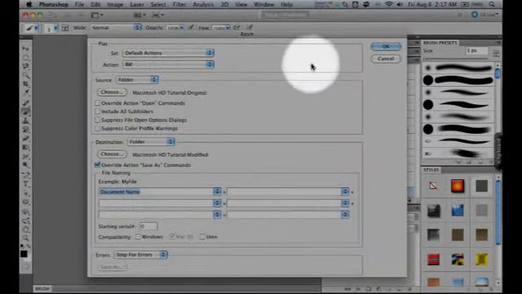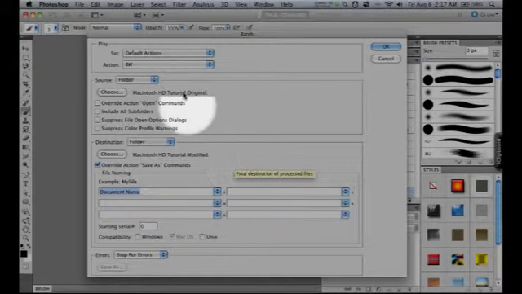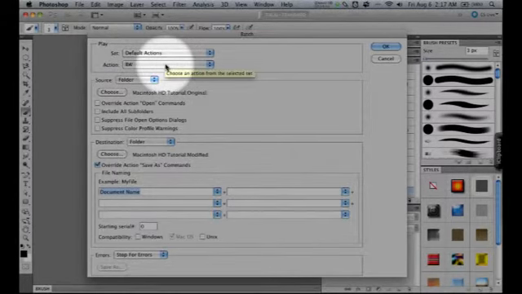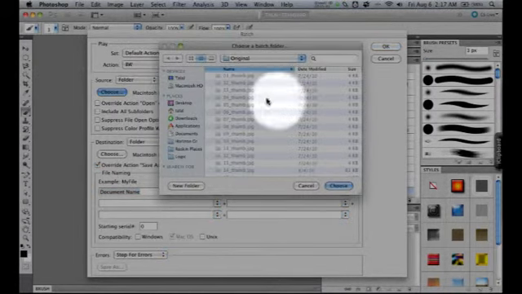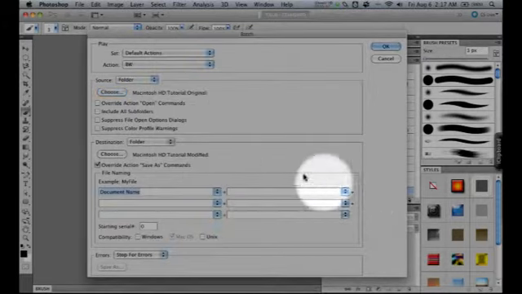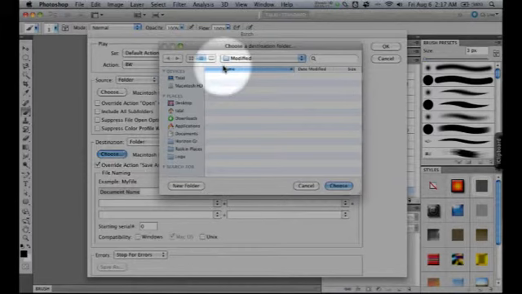Okay, looks complicated. Trust me, it's a lot easier than it looks. Here, select the action that you want to apply to the multiple images. In our case it is BW, the action that we just created. Choose our source folder, which is the original folder. Click choose. And destination folder, choose the modified folder, the folder where you want to write your source files to.